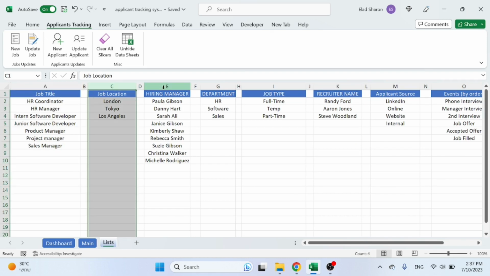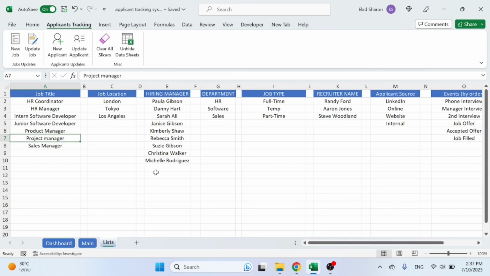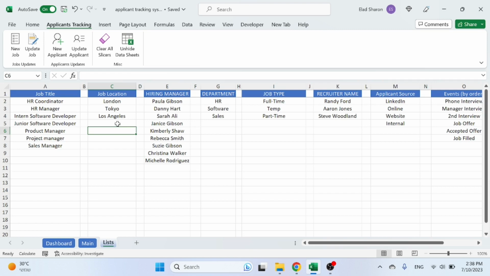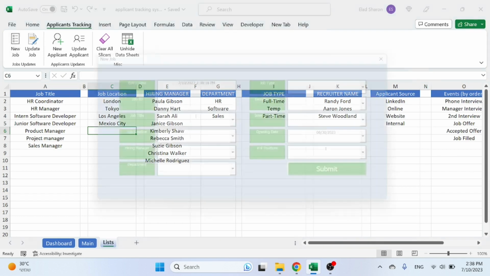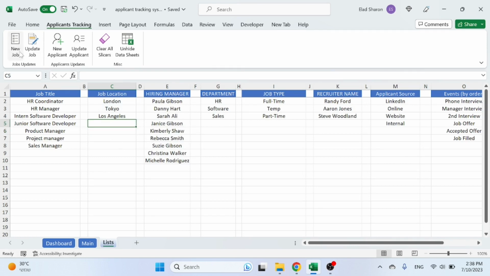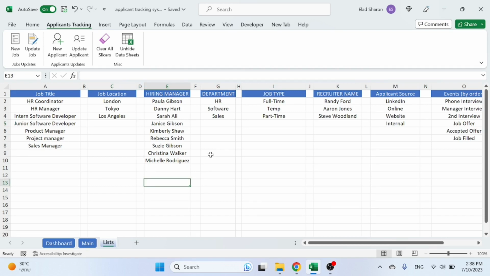You saw in the job title, job location, and hiring manager that you could select one of these. So this is coming from here, and you can just change that, and it will affect all those places where you saw the job title. The job location is what you have here. As soon as you add a new location, like Mexico City, immediately it will appear over here. And of course, if you delete it, it will also disappear. So this is very customizable by you.